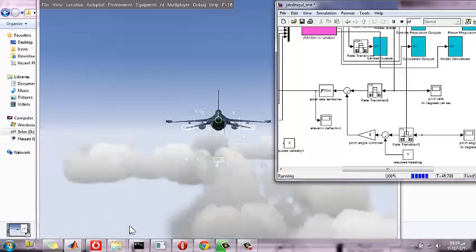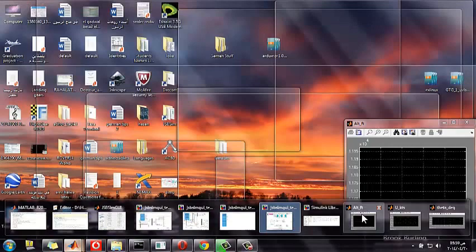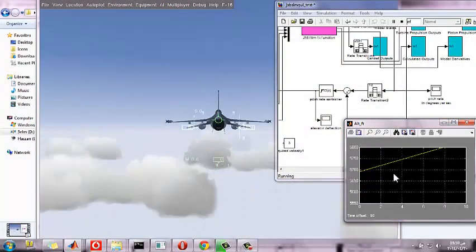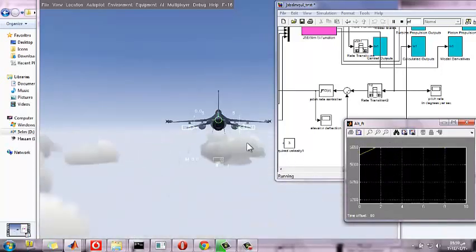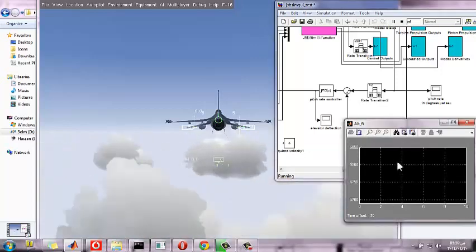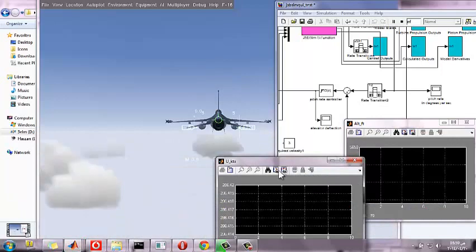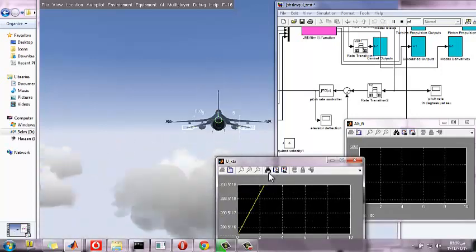As a demonstration, we can see the states of this aircraft while being in action. Let's see the altitude, for example. We can see that it changes, actually it increases with time, and this is logical because this aircraft points upwards. It has a positive pitch angle. Also we can see other states like the aircraft speed. Actually it's increasing.